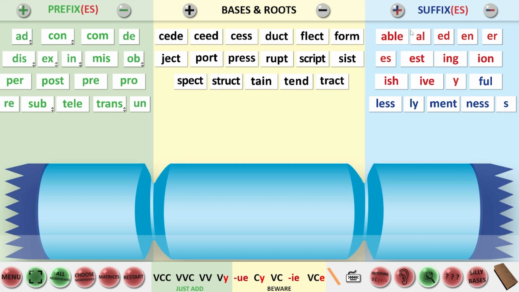Now let's take this word port here. Port means to carry or bear. Port can stand alone, can't it? I can say I went to the port. So we call that a base word because it can stand alone.